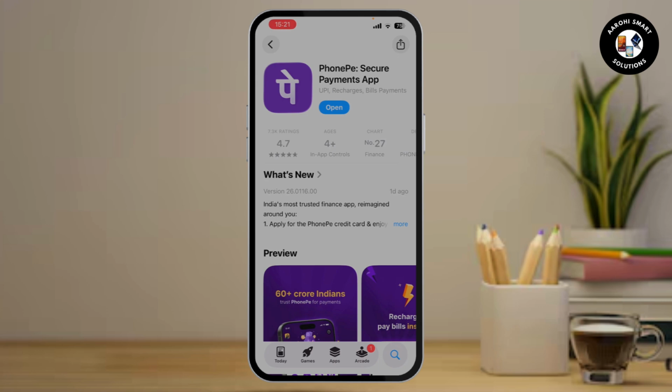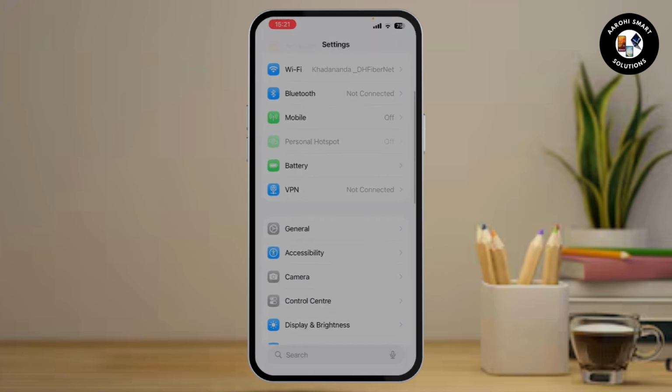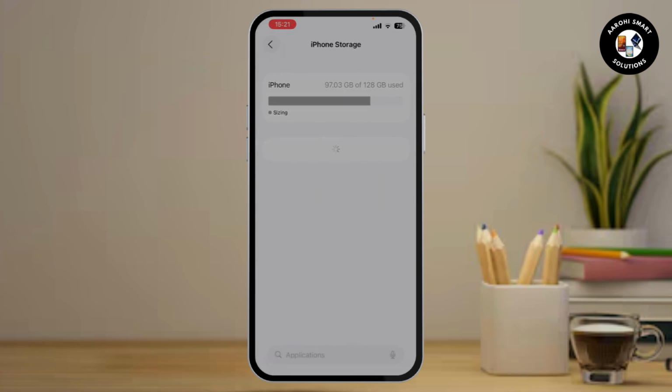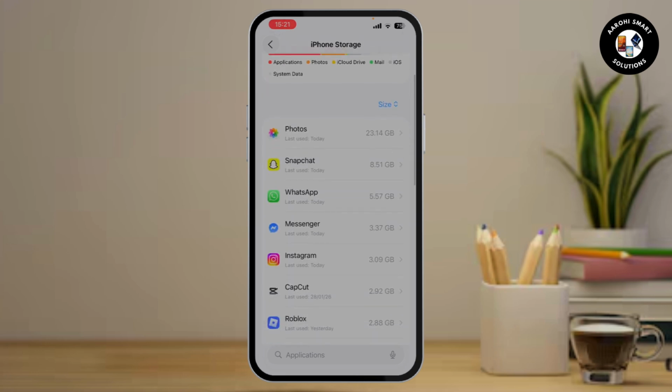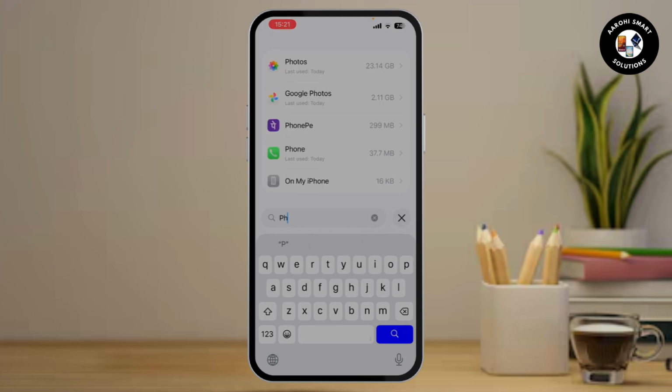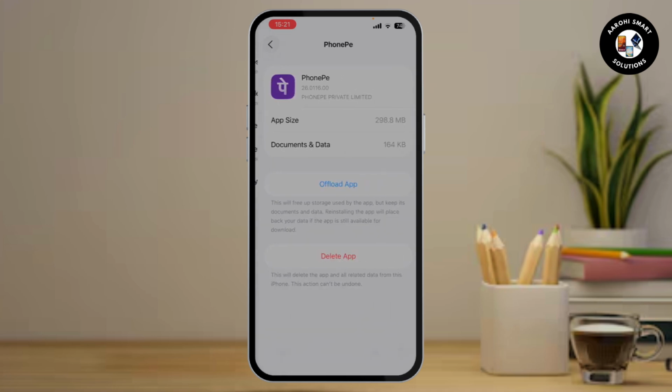Once your application is up to date, the next thing you want to do is head over to the settings of the device, then scroll down and then move to the general section. And then you need to scroll down, go with iPhone storage. Now in this page, if you search for the application Phonepe, for example, I'll just simply go and search, and here you will have your Phonepe. Once you find it, you need to tap on the application.